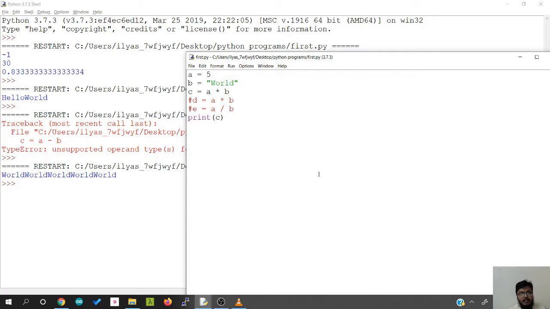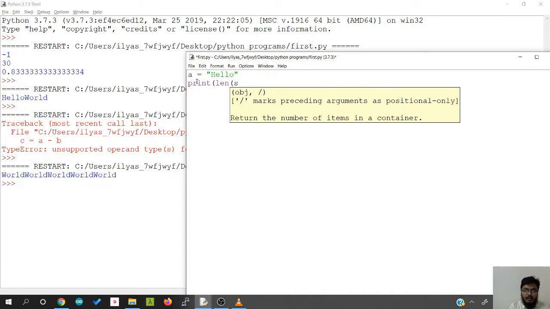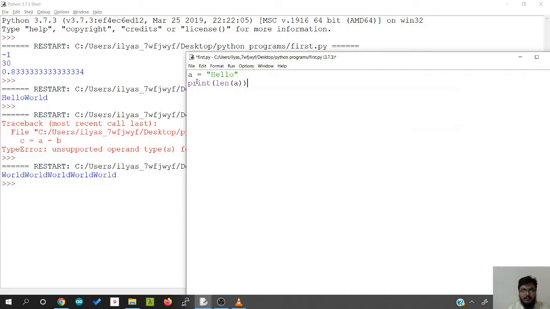Okay, now let's use some of the strings to do some operations. Let's say I have a string stored in A. Now you may want to know the length of the string A. For example, you want to know how many letters are present in a string. You can just know that by printing the length, len. Len means length of A. So len of A gives you the length of any string.